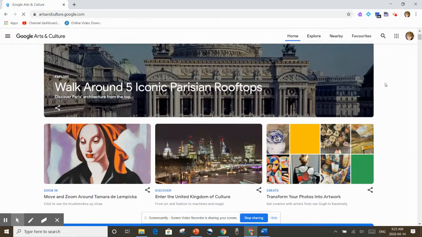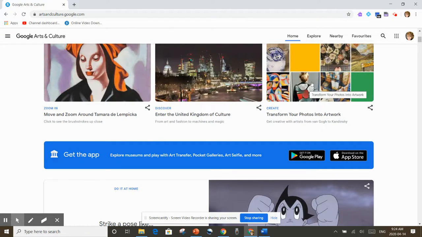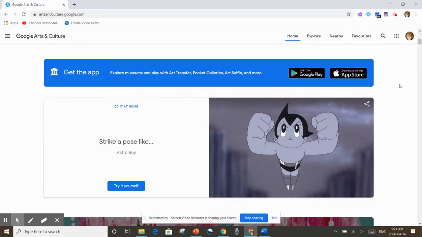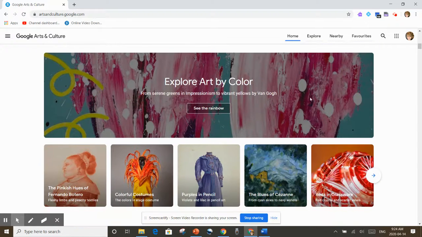You could take a look at the site. There's some really cool stuff on this site. You can transform your photos into artwork. Each day they have a new strike a pose by a piece of art, which is really fun and exciting. And then you're going to go down to this section here, Explore Art by Color. You're going to take a couple of minutes, as long as you'd like, to go through this.